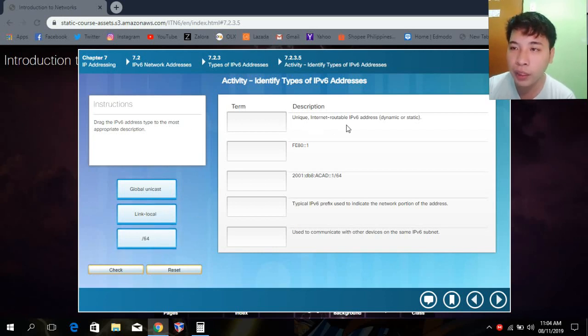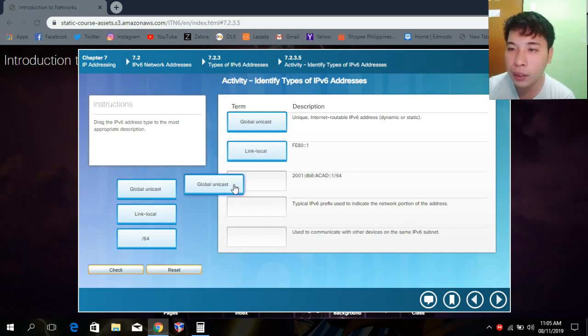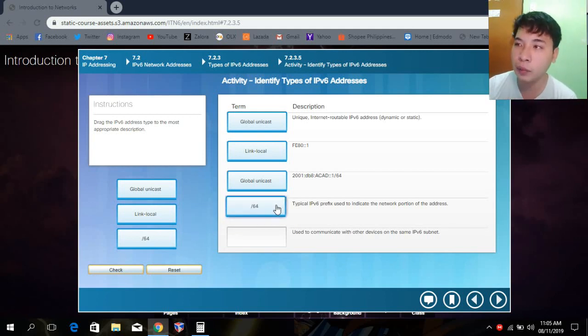So FE80::1, it will be link local. Then 2001:DB8, so it will be global. Then the IP version 6 prefix used to indicate the network version of the address will be 64, and used to communicate with others, link local. Okay, we are done in this activity.